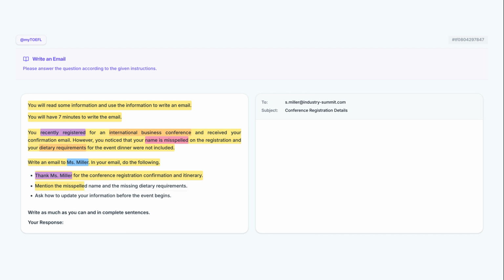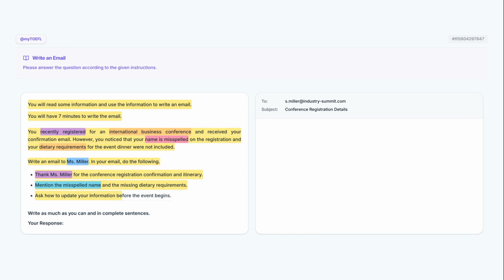Mention the misspelled name and the missing dietary requirements. Here, the goal is to mention the misspelled name and the missing food details. You must be clear and direct so the recipient knows exactly what needs fixing. Ask how to update your information before the event begins. The final requirement is to ask how to update the records. This moves the conversation toward a solution and ensures the errors are actually resolved.